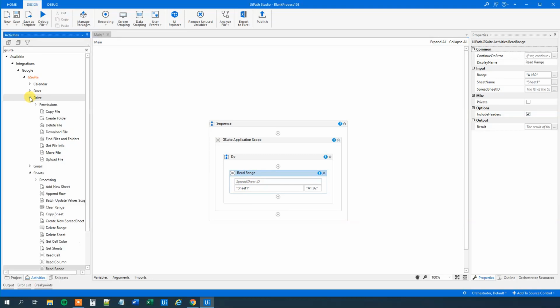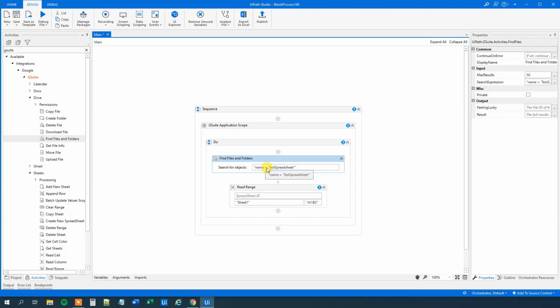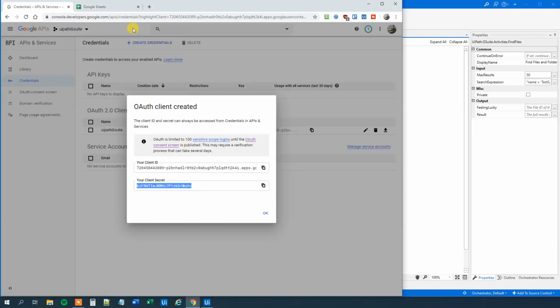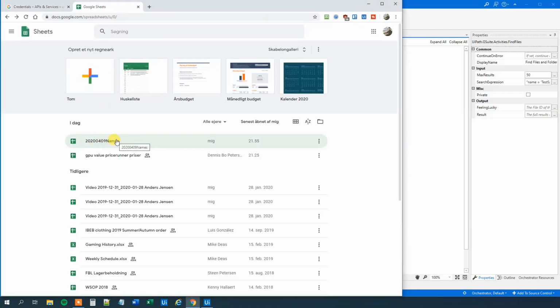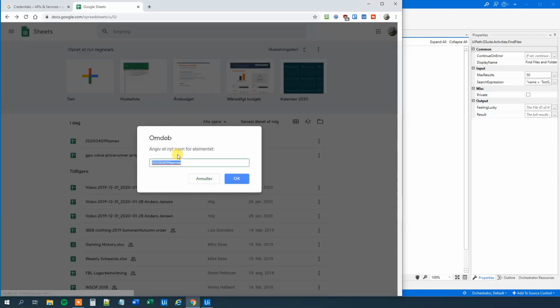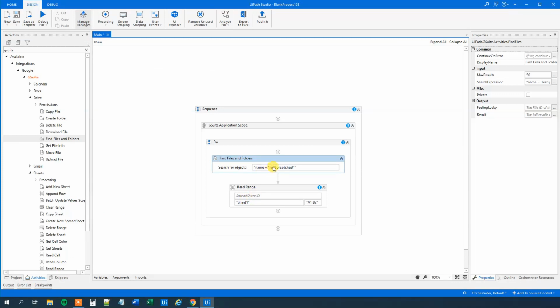We'll just go to Drive, and then we'll say Find Files and Folders here. And now we can search for a name. So let's go to our Sheets again here, and we will search for this name. So we can just find it here. Go back to UiPath, and instead of this test spreadsheet, we will search for our actual name. Let me delete this and paste it in. So now we will search for this, and we will just pick the first result here.